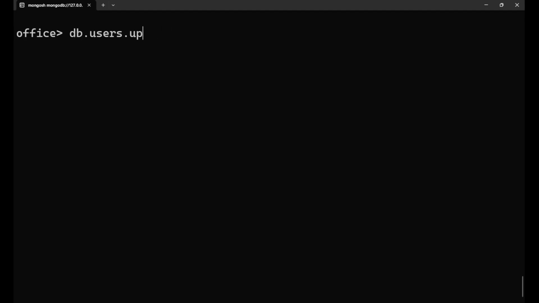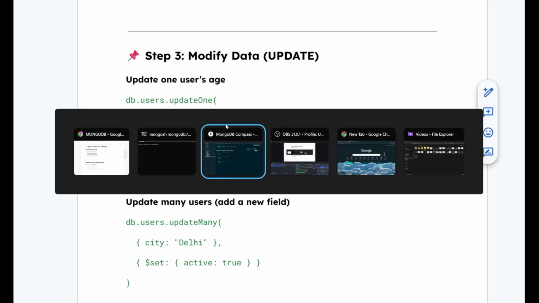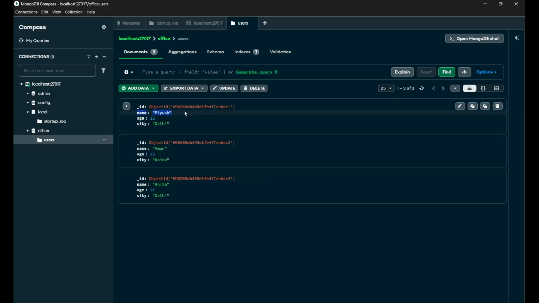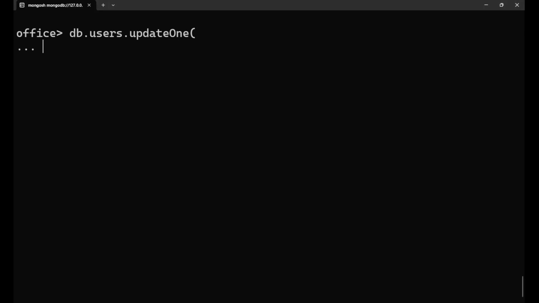db.users.updateOne, like this, put a bracket here. After putting the bracket, we first need to give a filter, right? So let's take the data from here. The name Piyush is present here, so I'm going to use the same, right? So let's press enter and put a curly bracket like this. The name is your key, the value is Piyush, right? Like this. After that, let's put a comma here and press enter. You come to the next line, right?